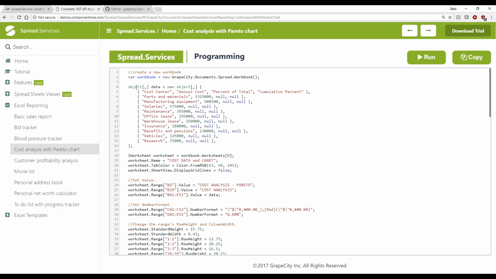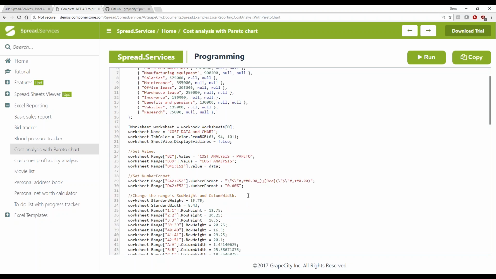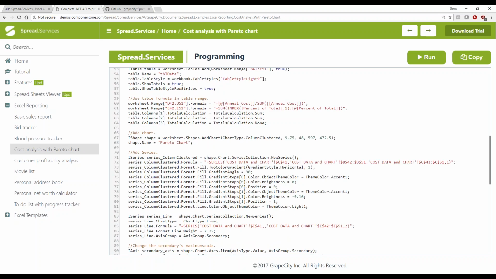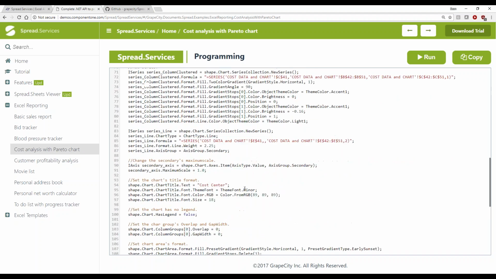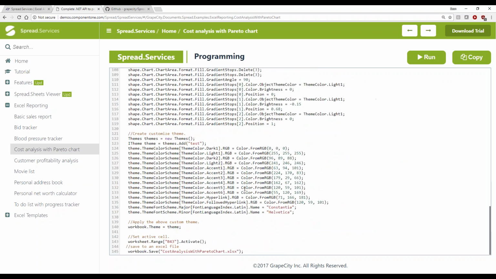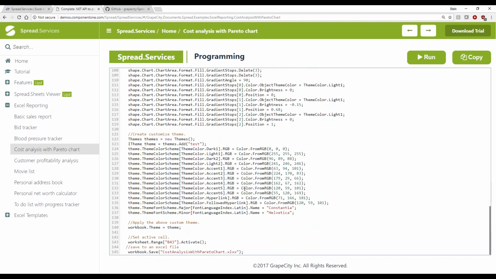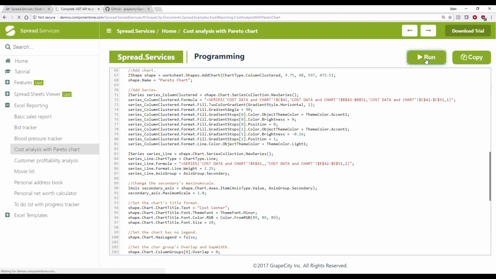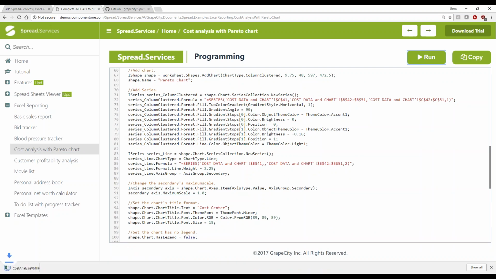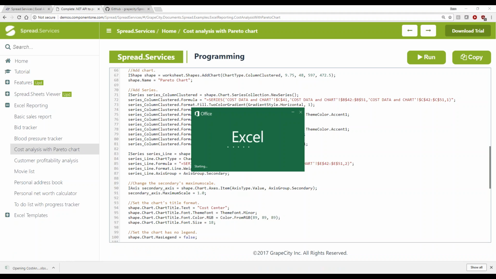First, it initializes a new workbook, puts data in, creates a chart with 2 series in it to create a nice Pareto chart. When I run it, here is what the output looks like. In Excel.